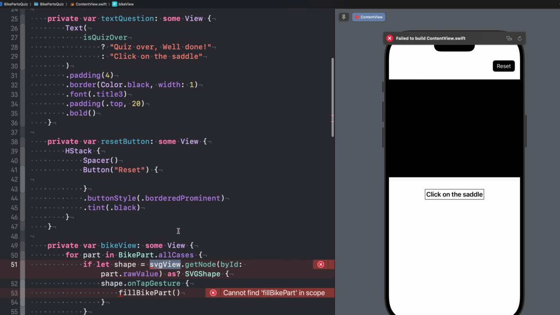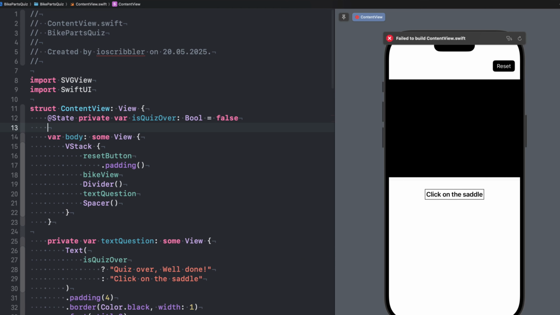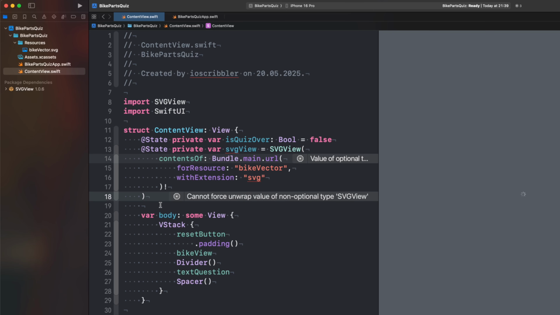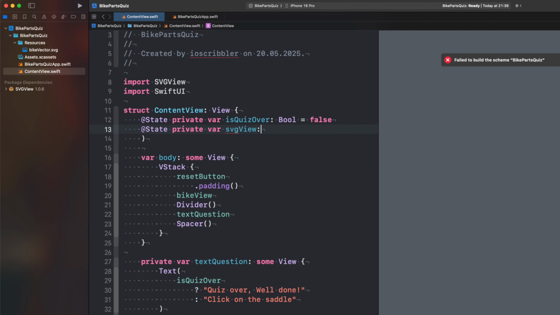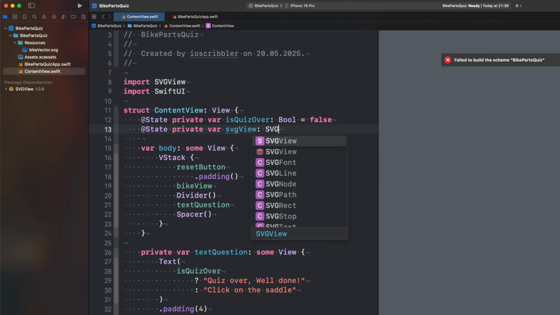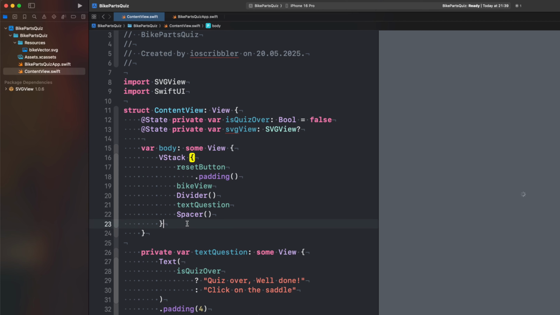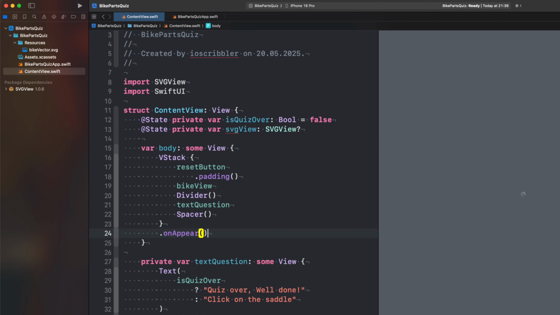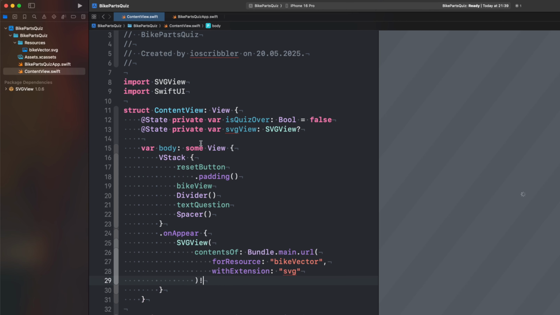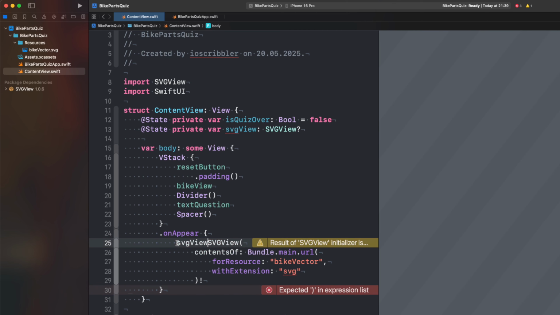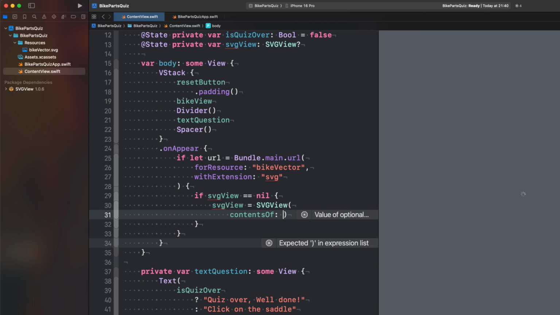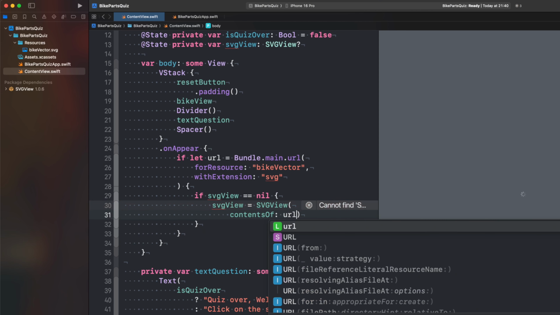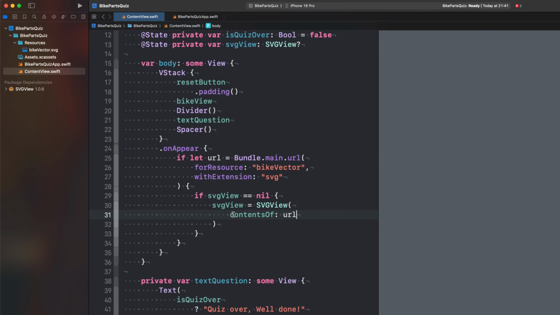We'll also need to create the SVG view as a state property. This ensures that the view maintains its state across updates, so when a user taps a part of the image, it stays highlighted and doesn't get redrawn or reset when SwiftUI re-renders the view. This is key for preserving the interaction and visual feedback throughout the quiz flow. You can declare it at the struct level, or like I do, make it optional and only initialize it on the onAppear modifier, if the URL is valid. This way, you avoid unnecessary loading and ensure the view is set up only when the resource is ready.